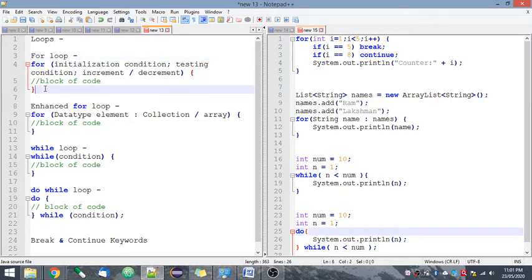If you can see the syntax here, first we provide the initialization condition, and then after that we provide the testing condition and then the increment or decrement. With the example I'll show you. Here I have written int i = 1. This i = 1 is the initialization, that is I am initializing a variable here. That is the first thing that you have to do.